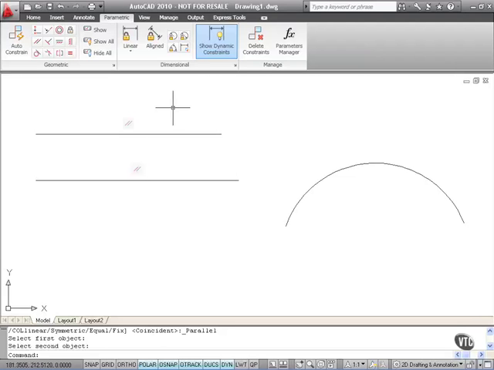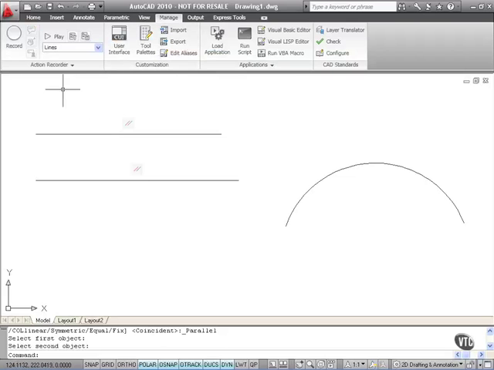We also have a new Manage tab, and this allows us to manage our AutoCAD drawings. We have the Action Recorder, Customization, and applications that can be run within AutoCAD. Notice as well that we now have CAD standards. These have sort of taken a back seat over the last few years, and now we have a CAD standards panel on the ribbon so that we can run DWS files against DWG files.